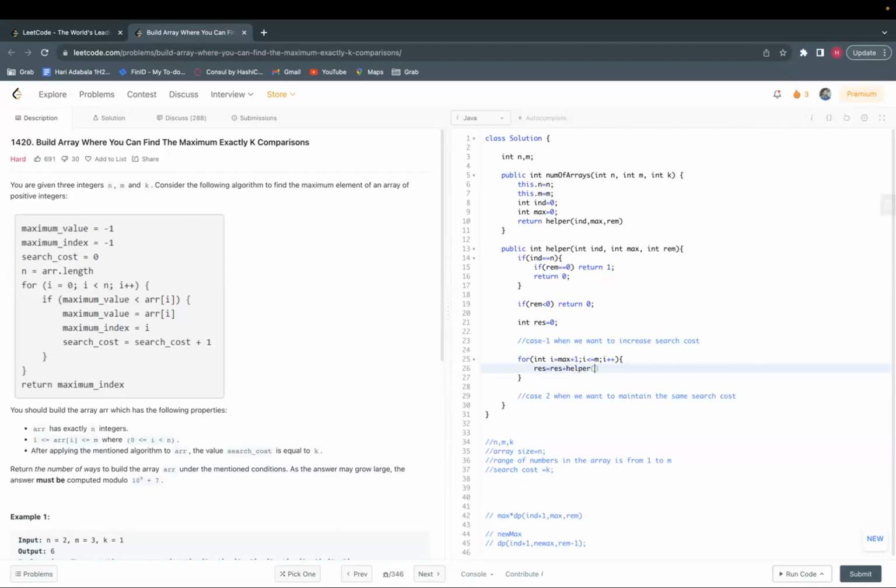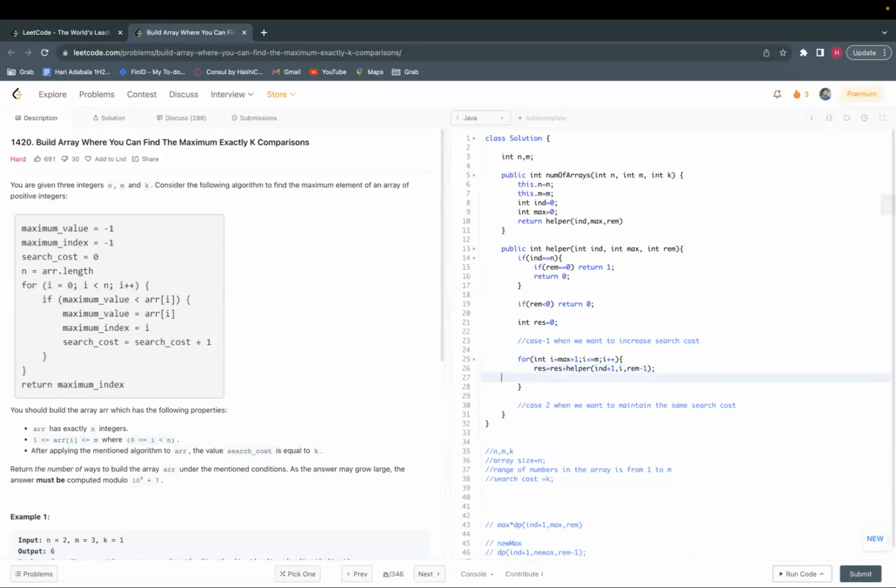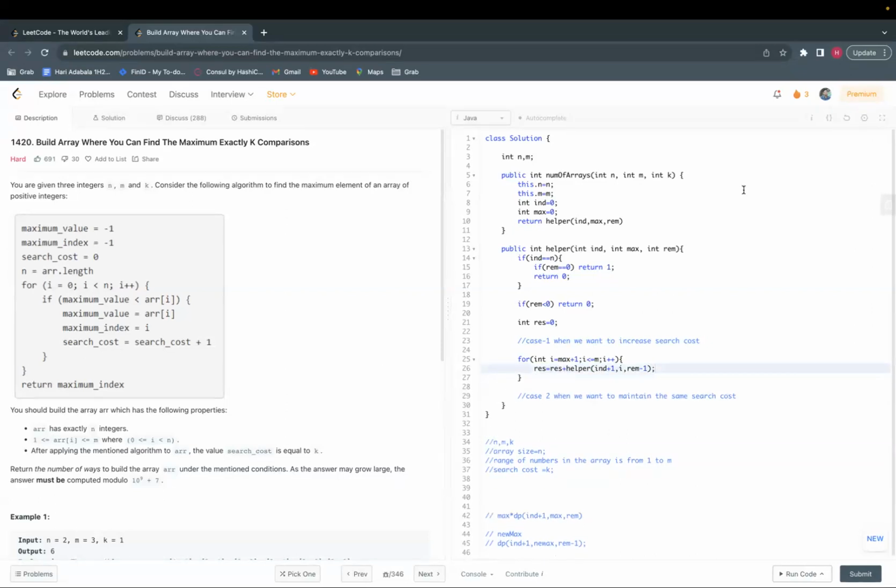We will call this helper function with the index increased by 1, the new max value being i, and remaining decreased by 1. So this is the first case.